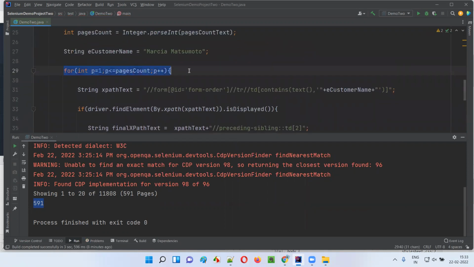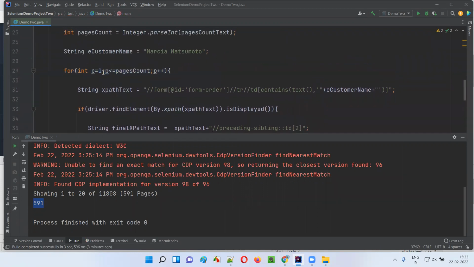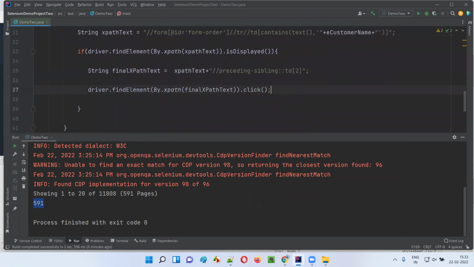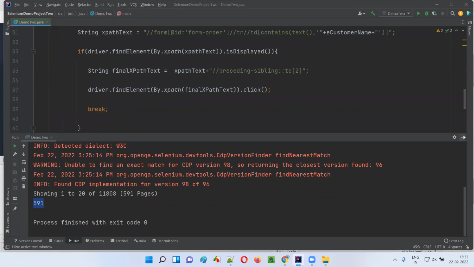After that, I'll break this for loop. Once this is selected, I will break this for loop. How to break this for loop? Simply provide a break here. That's it. Just provide a break once this option got selected, and I will remove the driver.quit for now because I want to see that.